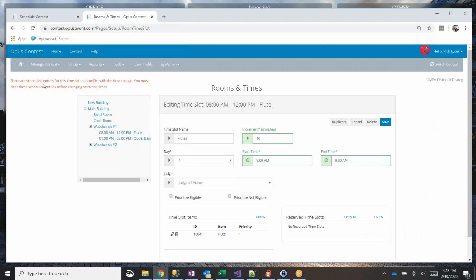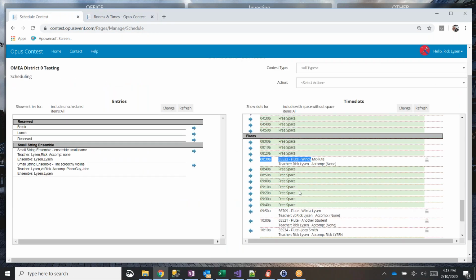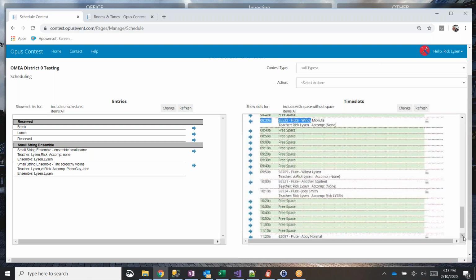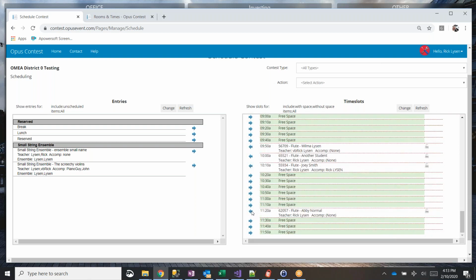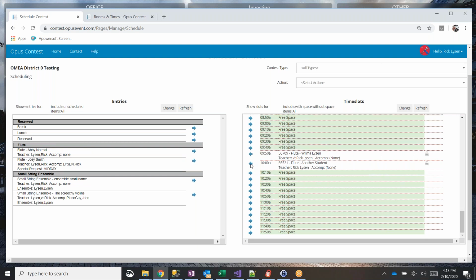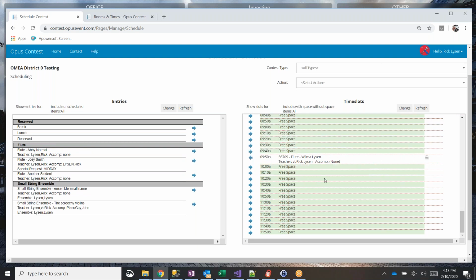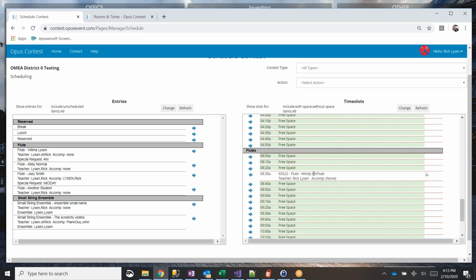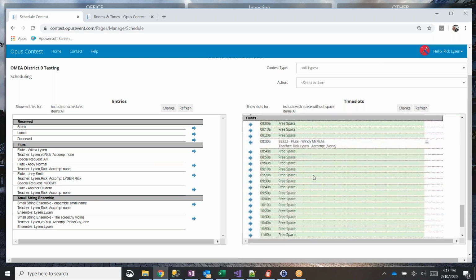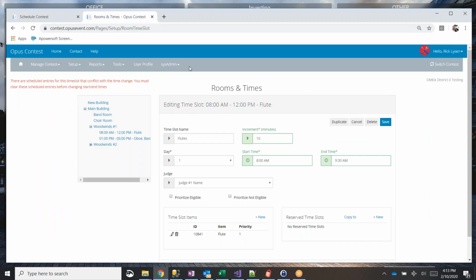And it warns us that there are scheduled entries for this time slot that conflict with the time change. So they're saying you need to clear these out, because we can't just go to 9:30 since we already have stuff scheduled past 9:30. You could go in here and manually take those out, or maybe you could clear the whole instrument, your choice. So I'm going to leave this Wendy's entry, and I'll leave that one just for the heck of it. Now I've got it 8 until 9:30.